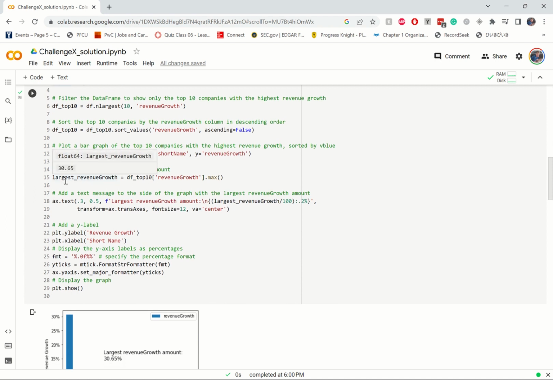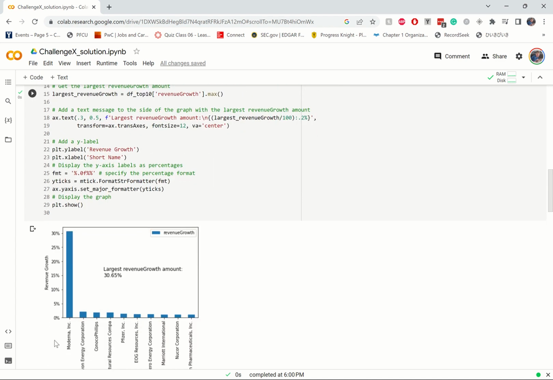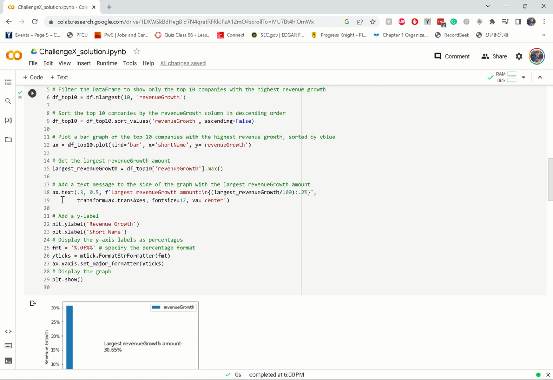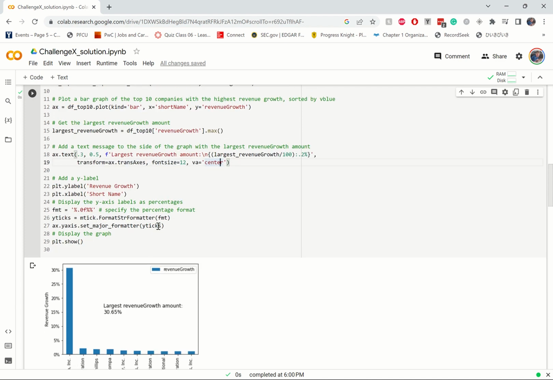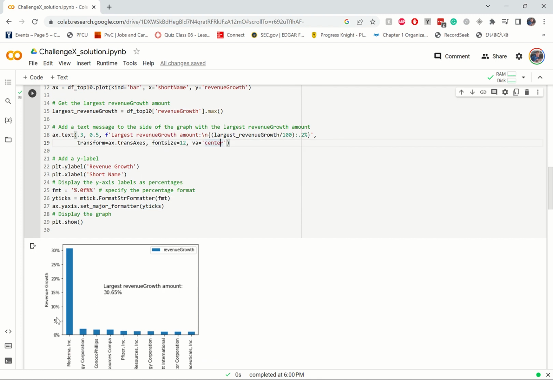And then I selected the largest revenue growth, and then I added text. This is some formatting, nothing super impressive. It mostly has to do with placement, what it says, that it shows in percentages, that it is inside the chart, font size, and that it is centered. I had some labels. This is more formatting. This is just so the sides are percentages. And then I have it shown.